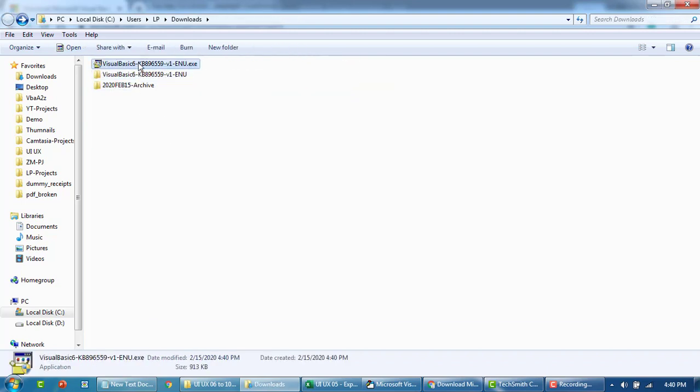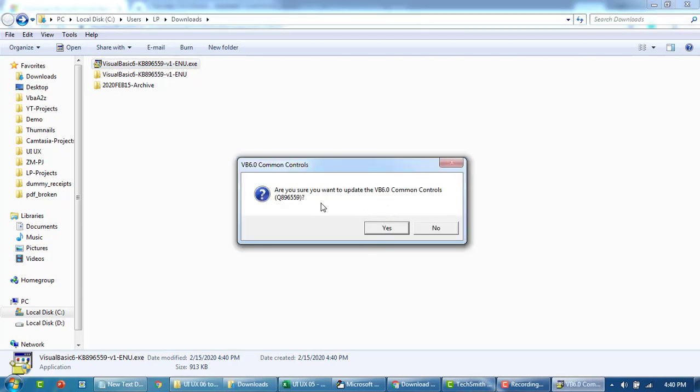Even if you already have it, it's okay to run it. Once you run it, it will update your computer. It will ask you, are you sure you want to update these common controls? Because these controls are not just used from user forms, but from various interfaces, be it .NET or if you're using any programming from C# or other controls, Windows interface, then you will be accessing them. So just be aware of that.